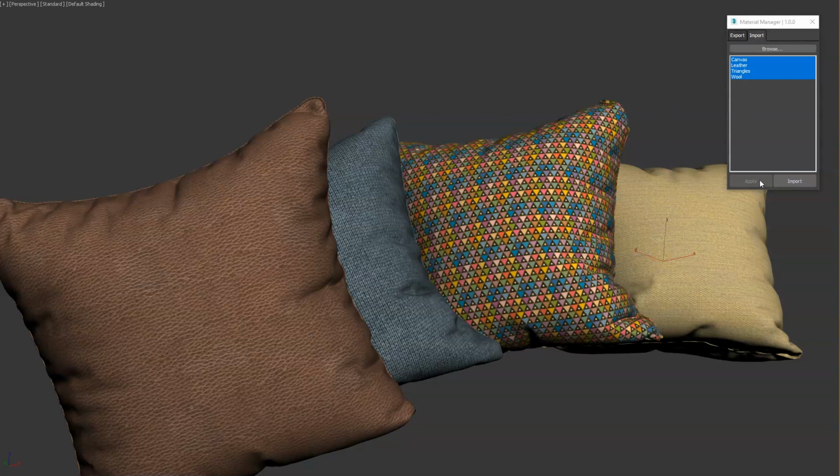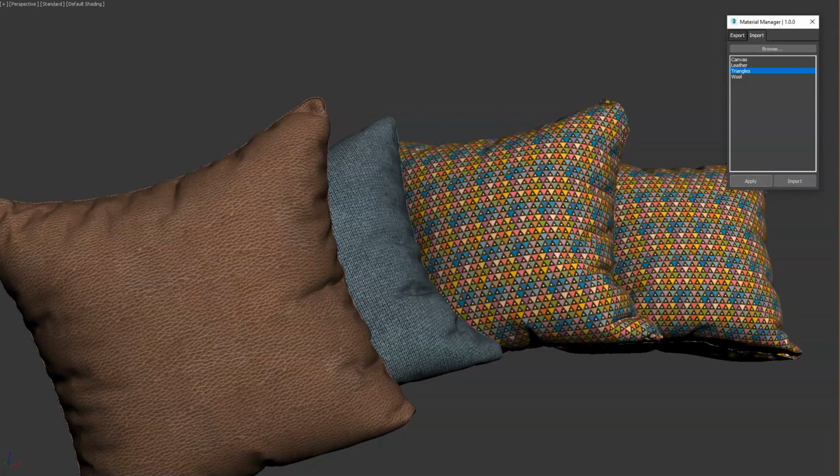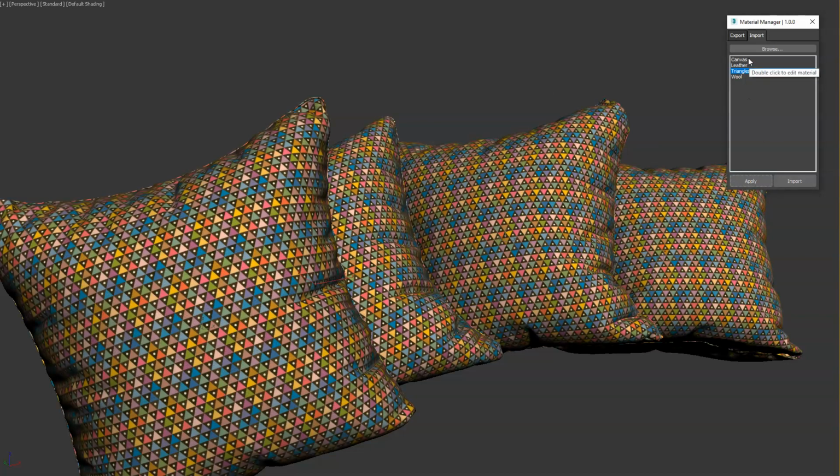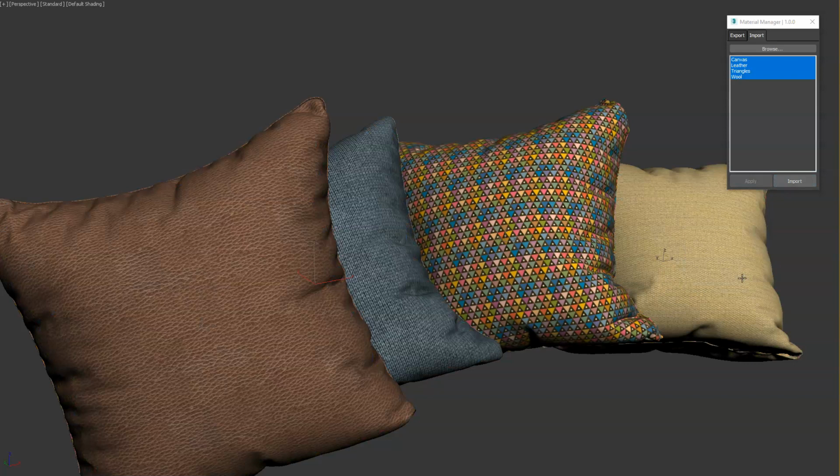You do also have the option of hitting apply, which works when you have a single material selected. And what it does is it applies that material to the objects that you have selected in your scene. So if we select everything and hit triangles, we do have the option of going back to the original materials assignment. And that's Material Manager.